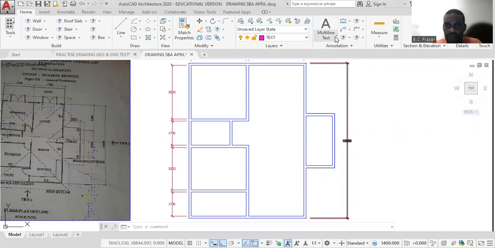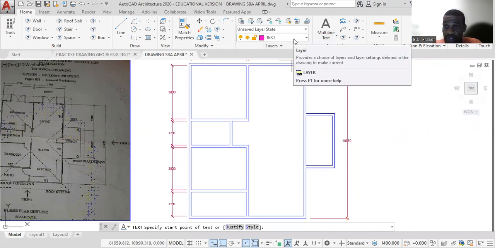The first step is to click on the text drop down, click single line. Well, before that, you would need to change your text layer. But for examination purposes, you don't necessarily need to add a layer for text per se. But for regular drawing, you will need to add your text layer.